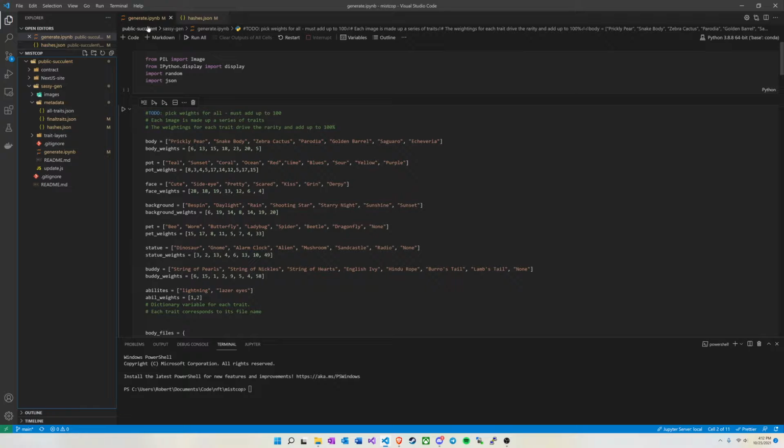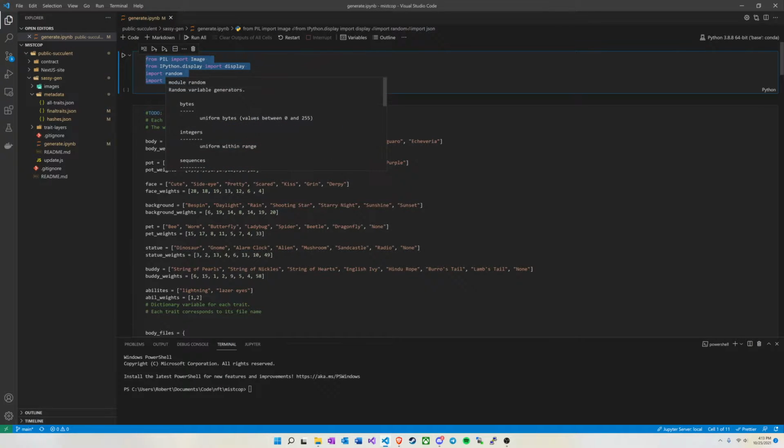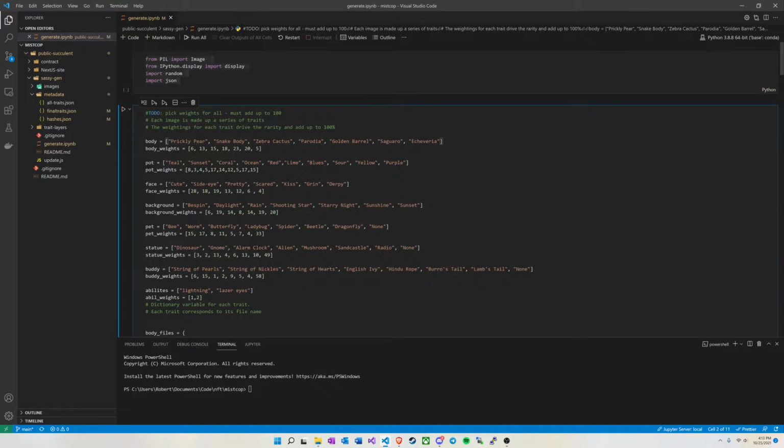This file is called generate ipynb, which is just a Jupyter Notebook file. Each of these code blocks here can be ran individually, or you can run them all with this run all at the top. Let's just talk about each of these real quick. So first one is imports. You got to have these so that you can actually run some of these commands, like with Pillow, to compile your images and the JSON at the bottom there.